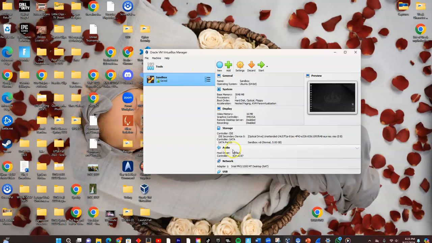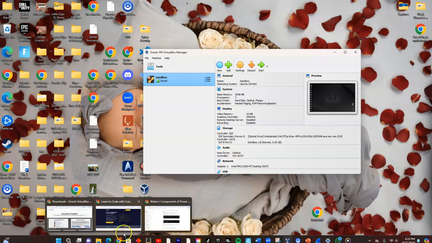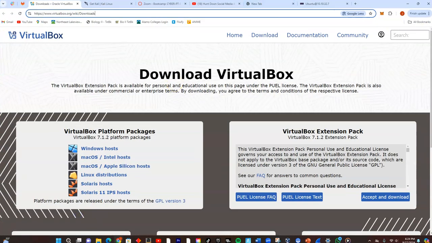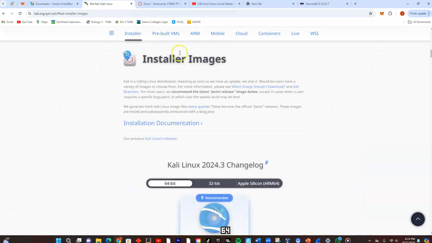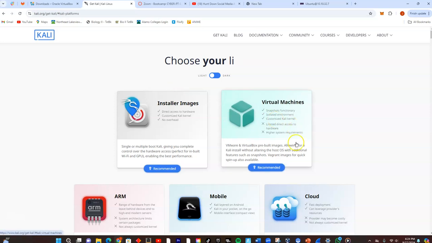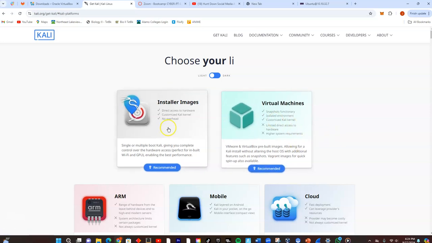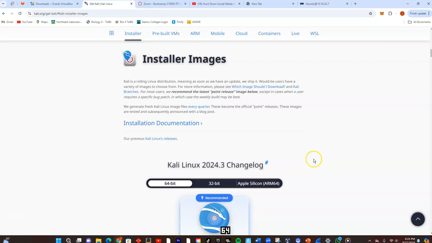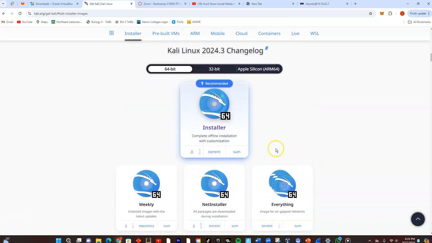Once you have VirtualBox, you can look up Kali Linux. Oh, actually, I got it right here. You can even type in this exact one if you want. Go to install images, image installer, and you can hit this one, installer. Depending on your Wi-Fi speed, it took mine about 30 minutes.